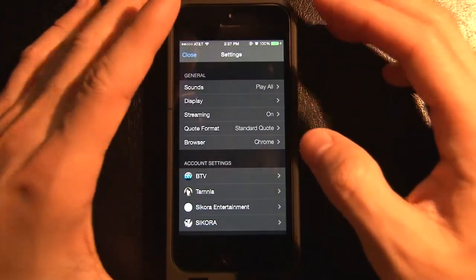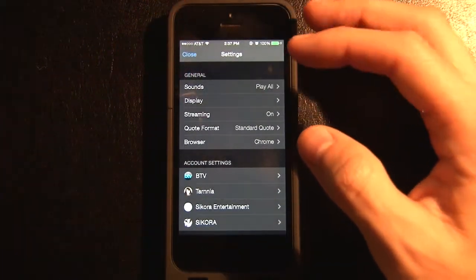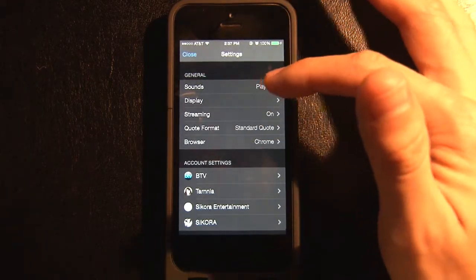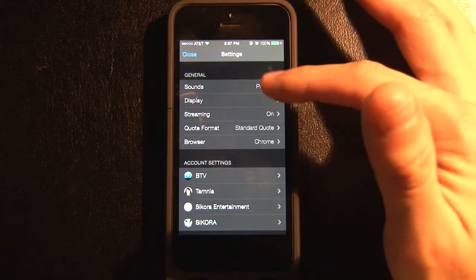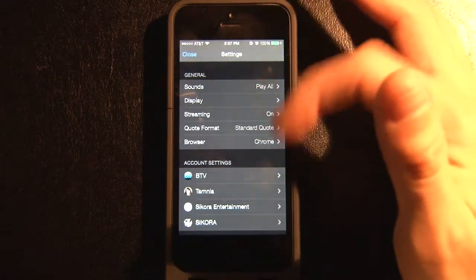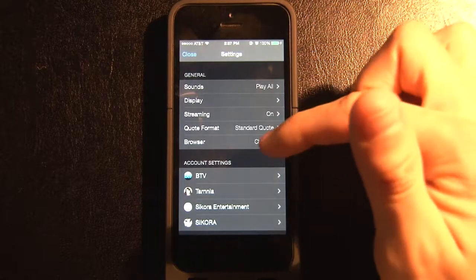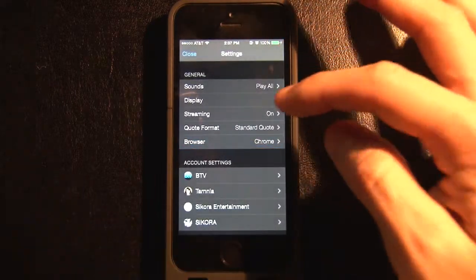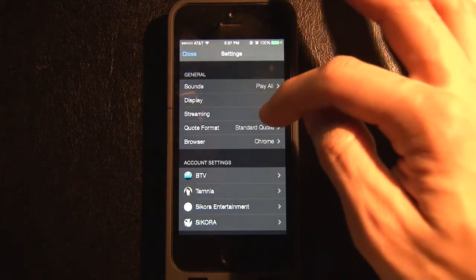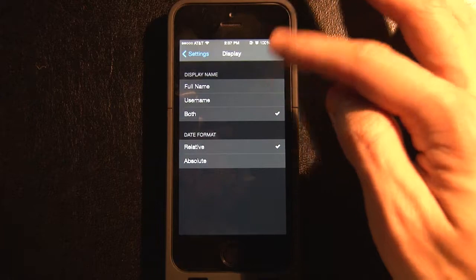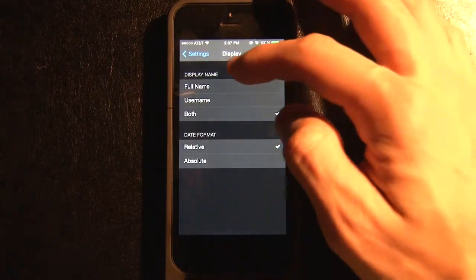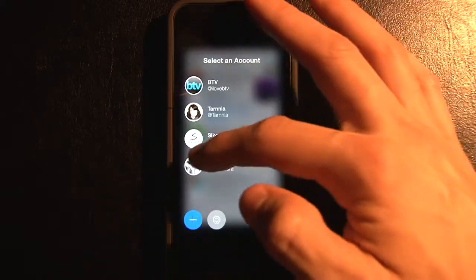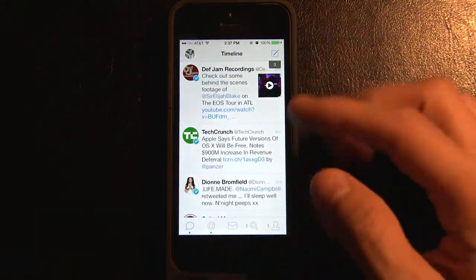Your settings are a little less than they used to be on the previous version. We used to be able to change font size. Eventually I'm sure they'll re-add it. But you could have sound effects. You could do the streaming where Twitter constantly updates. Now you could set your default browser. You could set it to Safari. I have Chrome because I use Chrome. And you can have your certain quote format, streaming, display, and you can have the username appear or just the full name, whatever you want. That's pretty much it for all the settings. They don't really have as many anymore, but yeah.